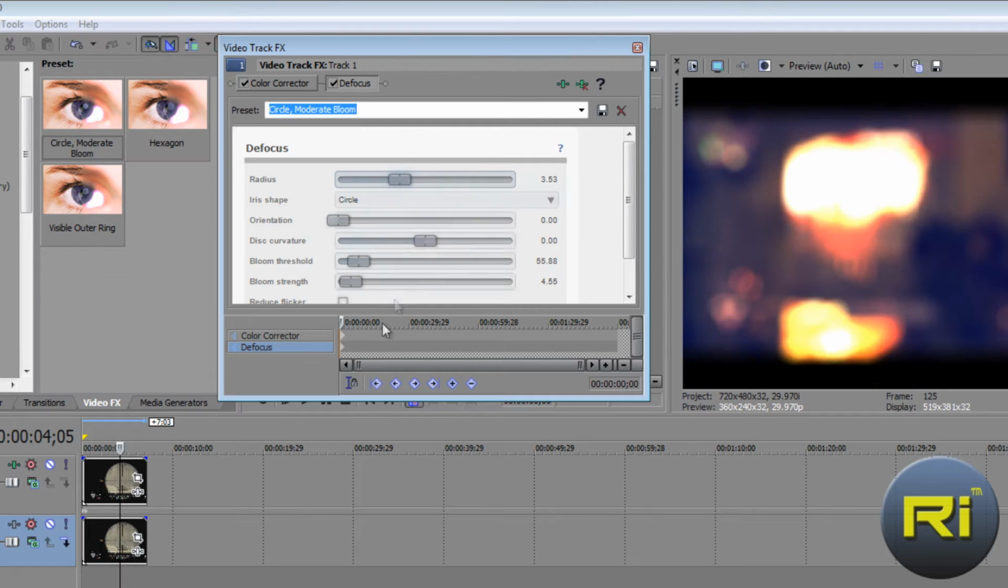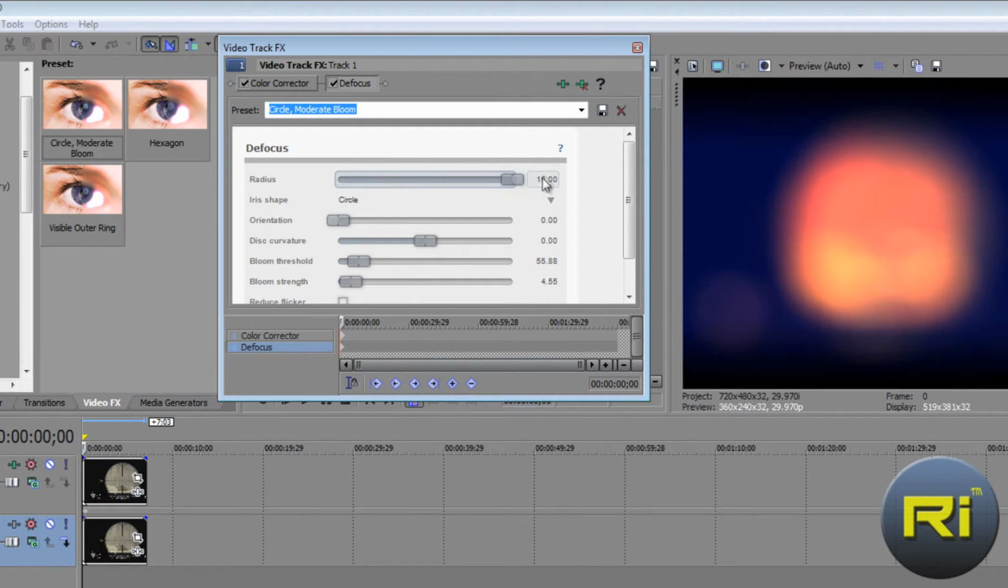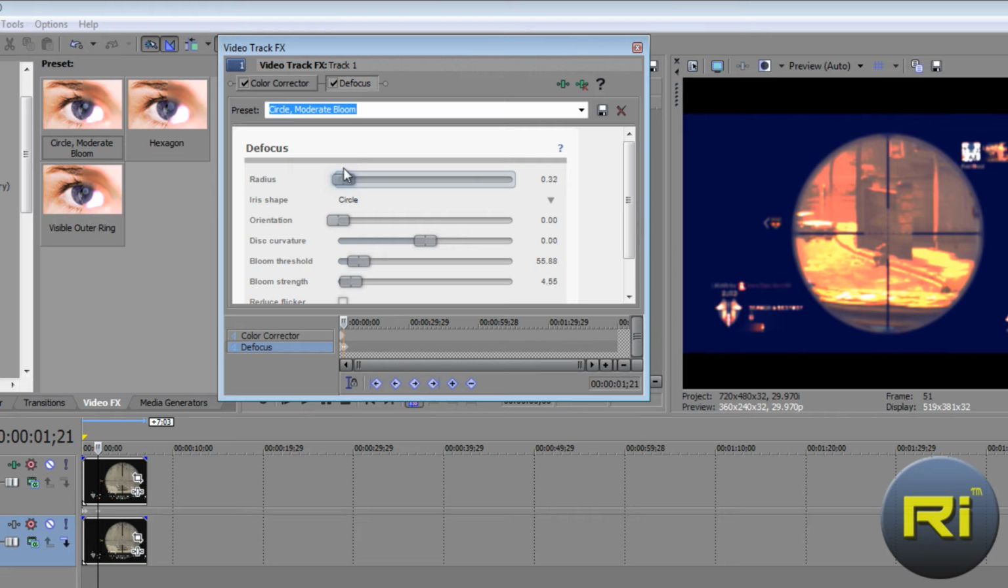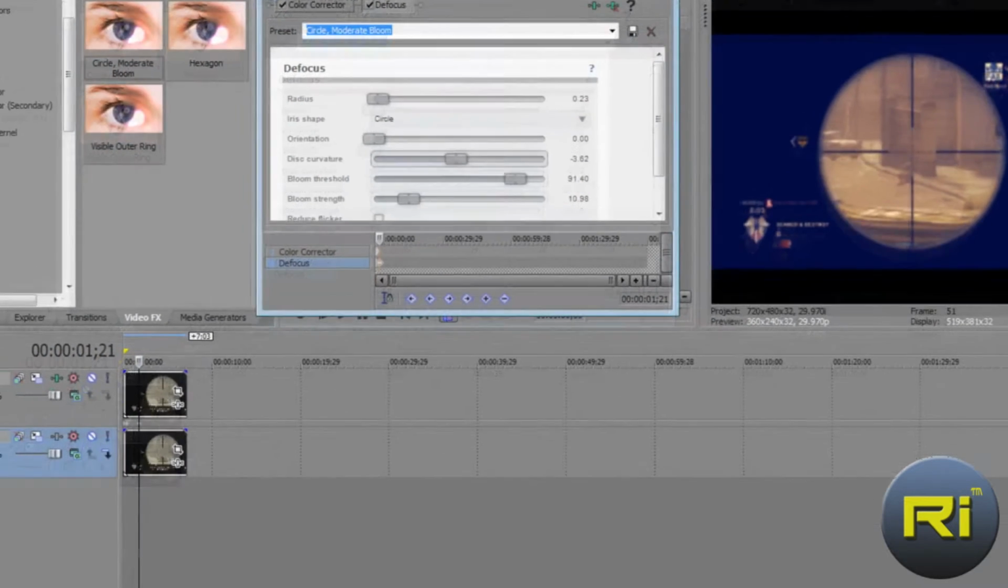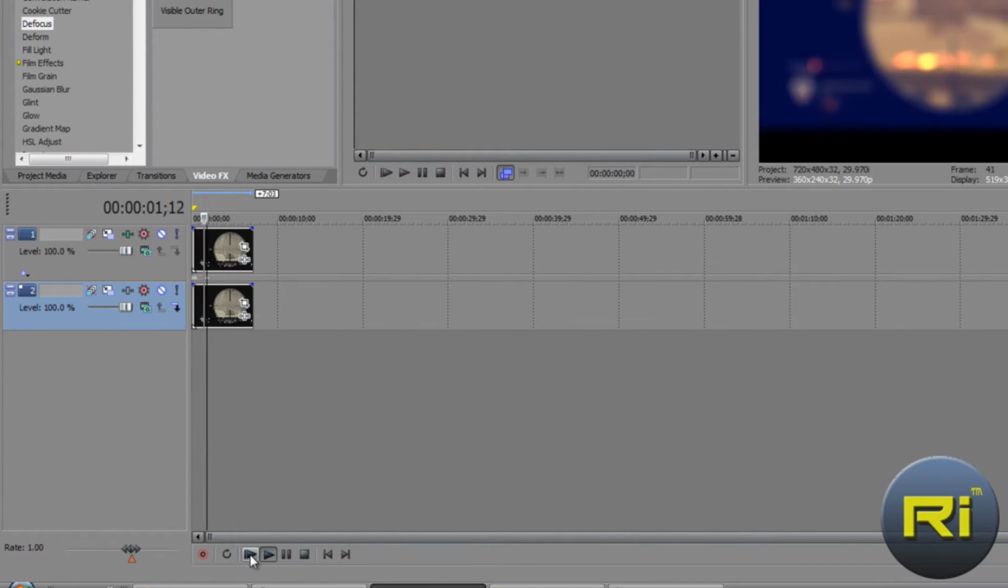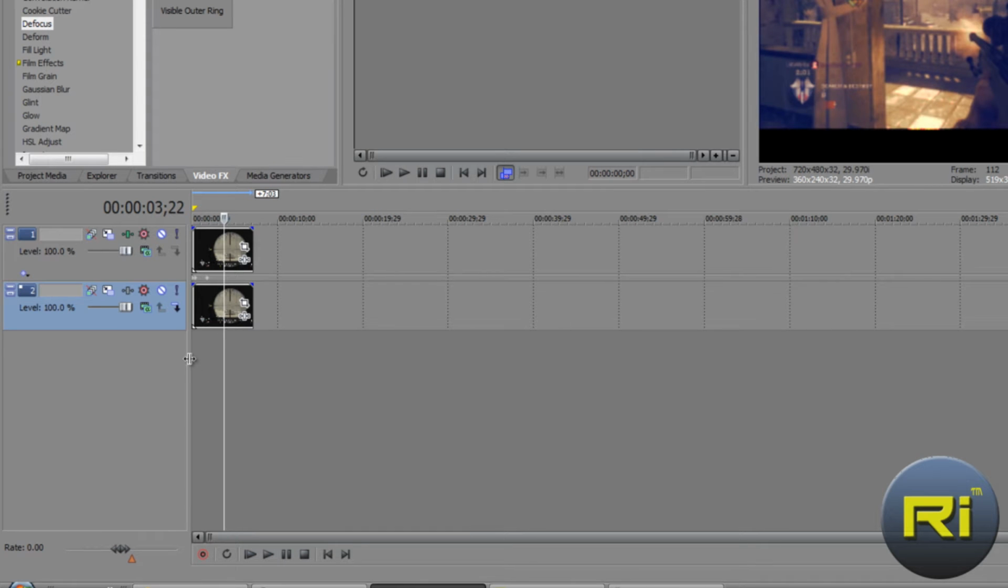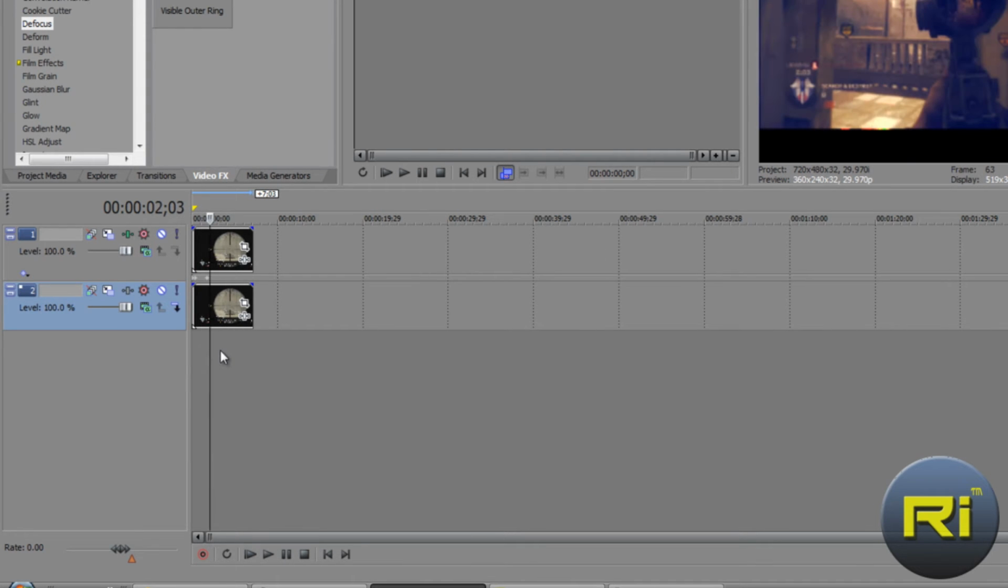So let's go into the beginning, and let's increase the radius to 10, and then go to like 1 second, something like that, and reduce the radius completely down. Maybe just keep a little bit, and increase bloom threshold and bloom strength. Yeah, we'll just keep it like that. So there's a little bit of bloom, but there's not much. So let's play this now. As you can see, in the beginning it's defocused, and then at the end it goes down.